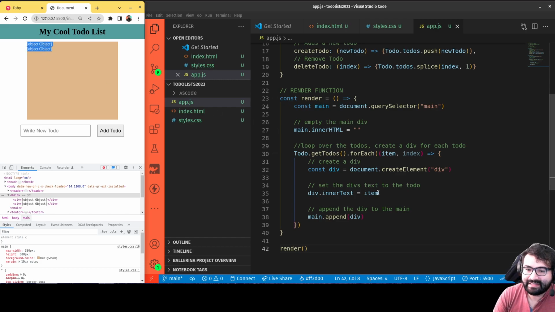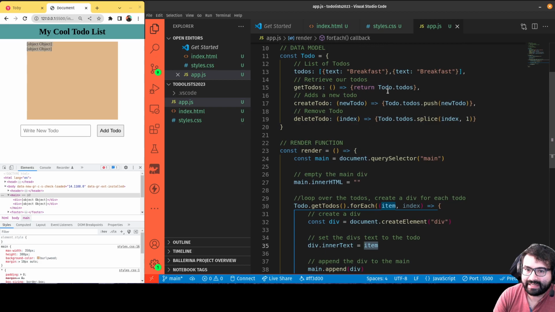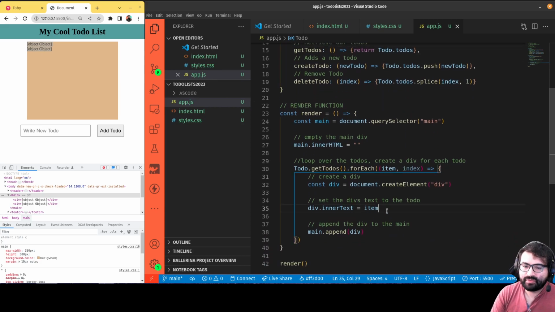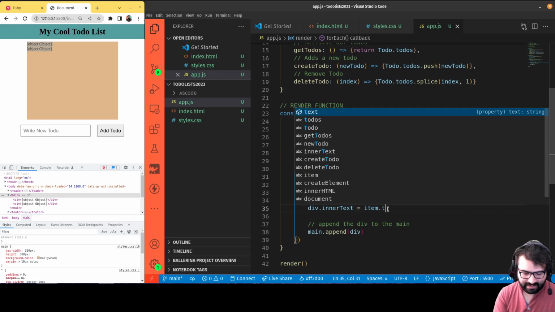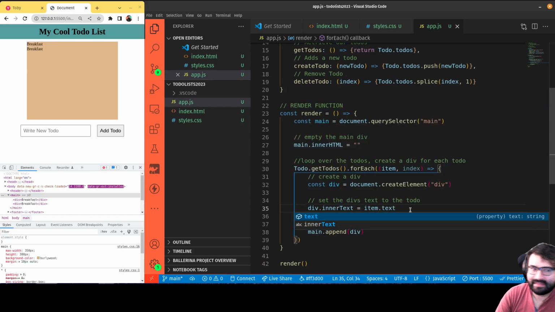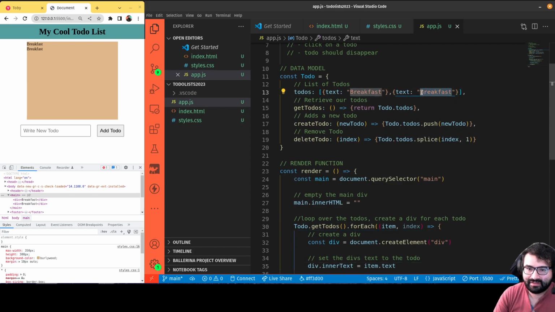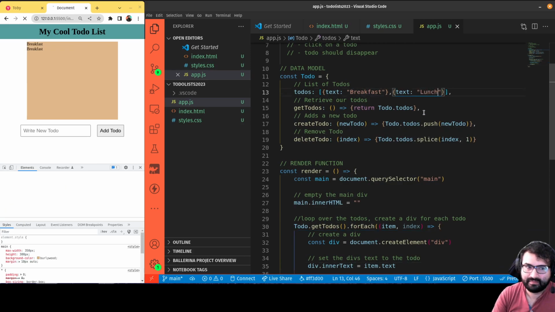The reason being is that this item doesn't equal text. It equals this object. I don't want it to equal the object because the object isn't the thing that I need. I need the property, the text. So really what I want innerText to equal is item.text. Okay, I want to access that individual property, and there we go. Perfect. Let me change this to lunch. So we can see there's two to-dos in there.